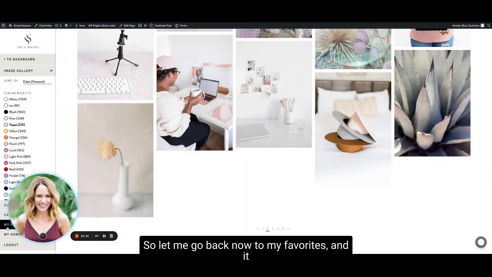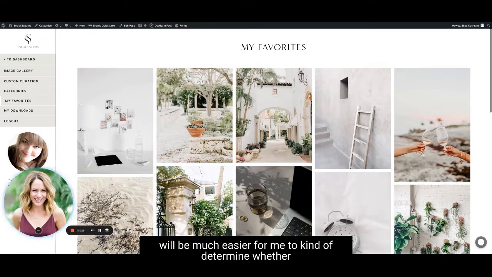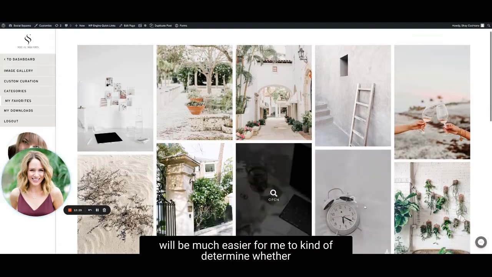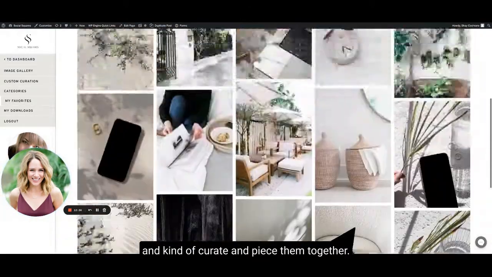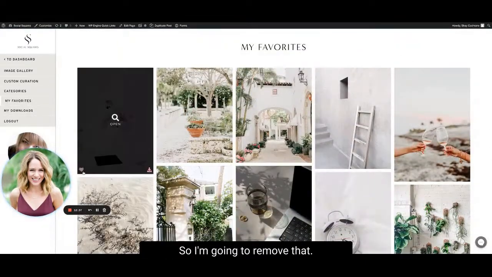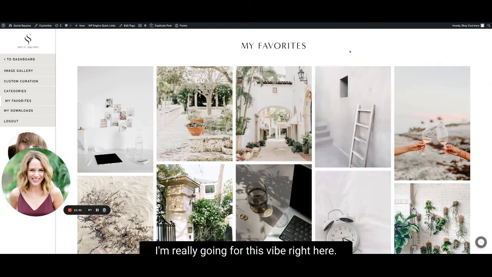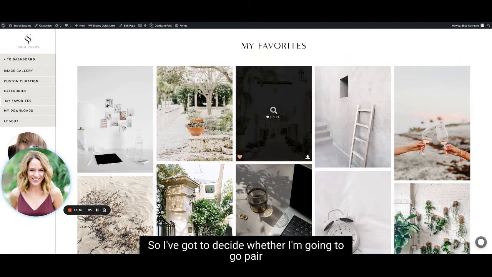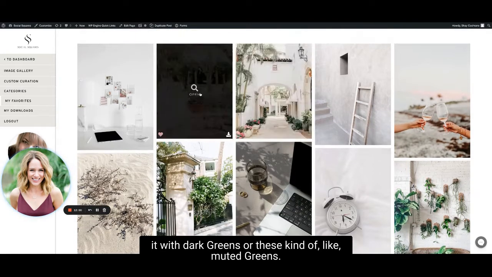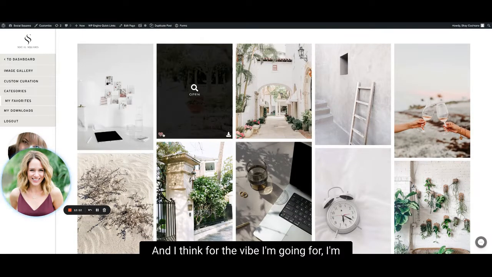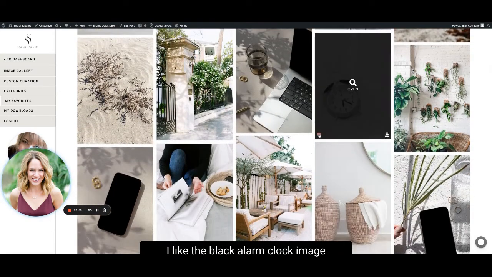Okay, so let me go back now to my favorites, and it will be much easier for me to determine whether or not I'm getting the vibe that I'm really going for and curate and piece them together. So I'm going to remove that. I'm really going for this vibe right here. So I've got to decide whether I'm going to pair it with dark greens or these muted greens. And for the vibe I'm going for, I'm probably going to pair it with a darker green. I like the black alarm clock image better, so I'm going to eliminate that.